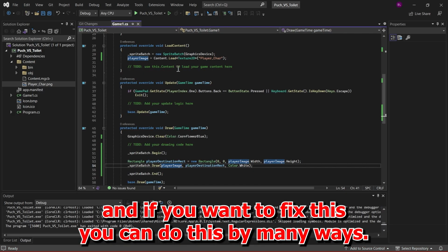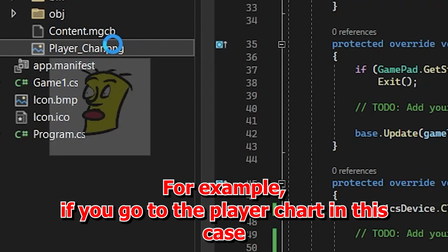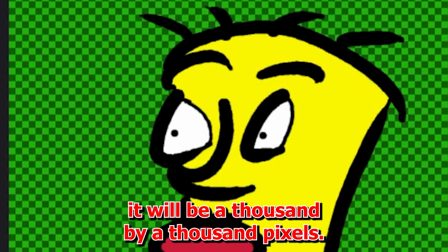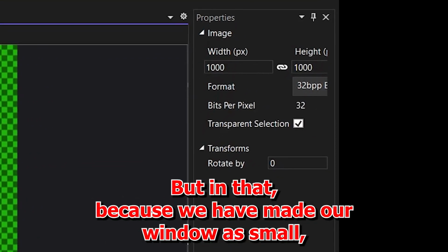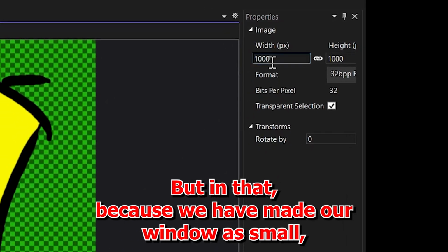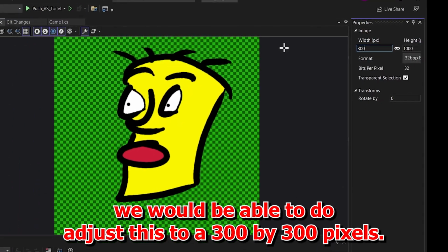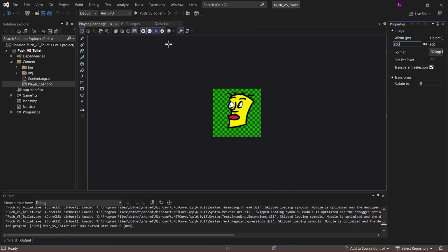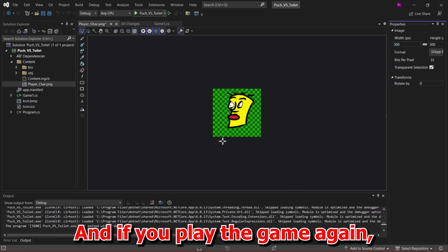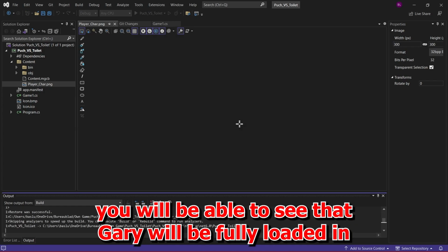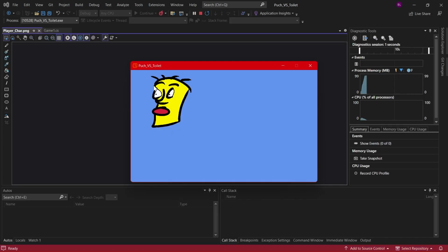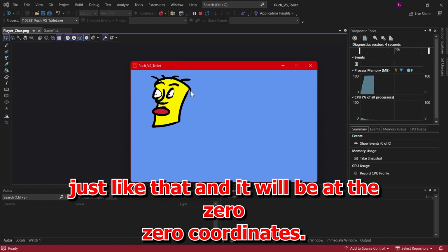And if you want to fix this, you can do this in many ways. For example, if you go to the player char, in this case it will be 1000 by 1000 pixels, but because we have made our window small, we would be able to adjust this to 300 by 300 pixels. And if we play the game again, you will be able to see that Gary will be fully loaded in, just like that, and it will be at the 0, 0 coordinates.